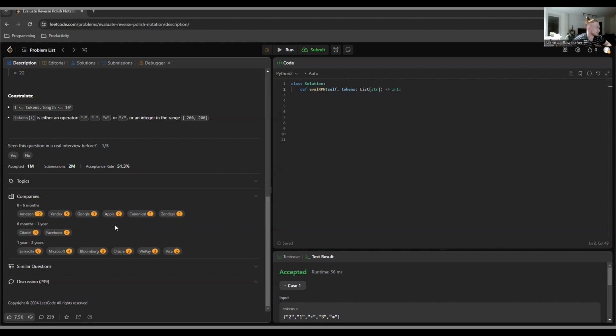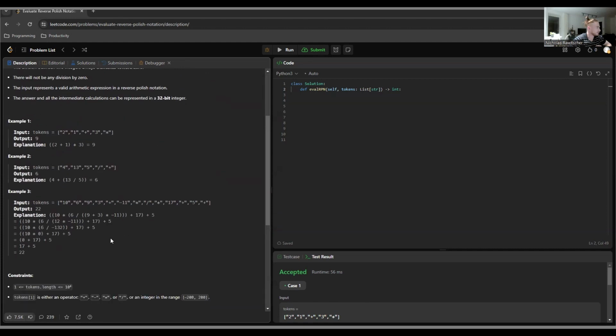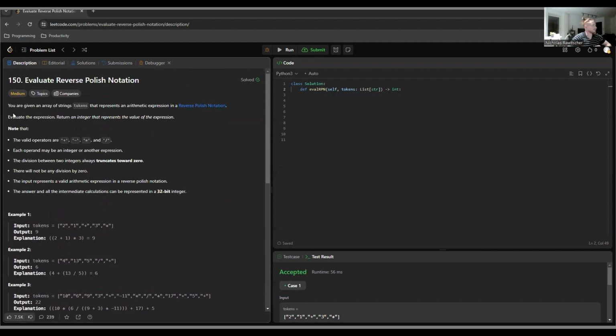Okay, so let's get started with it. I'm going to read the problem statement, walk through the examples, and go through the constraints. The problem says the following: you are given an array of strings, tokens, that represents an arithmetic expression in reverse Polish notation. We will see what that is in a second. Evaluate the expression. Return an integer that represents the value of the expression. So we need to evaluate the arithmetic expression, which is an array of strings, and then return the result of that expression.